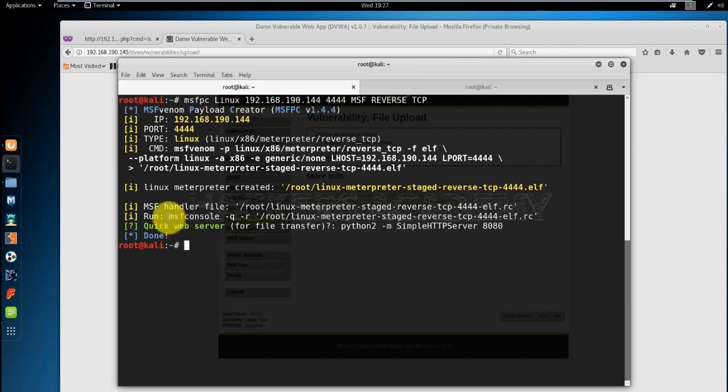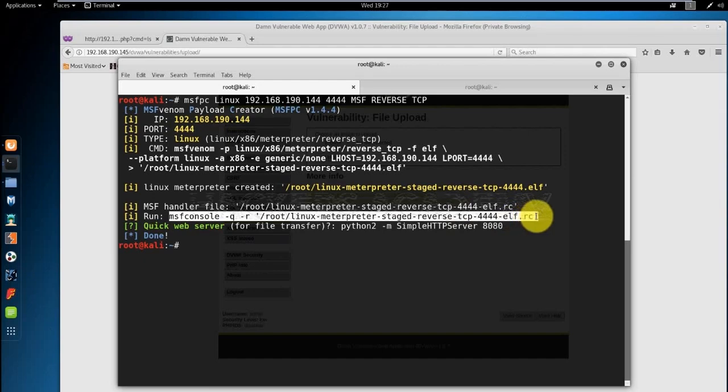But not only that, the cool thing about this tool is that it also creates a Metasploit script that when I run, it will launch Metasploit for me with all the parameters and the options already set within it. And it tells me exactly how I need to run this script. So all I have to do now is do a copy, go to another terminal and paste the command.